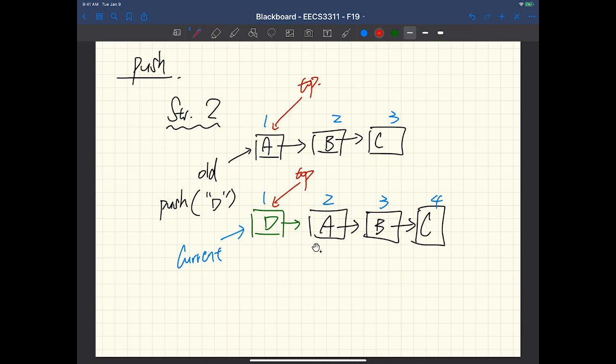Correct. For strategy number 2, we assume the front of the list, the first element of the list, is the top. The first one is the top. Correct. Okay, so now how do we write the loop?